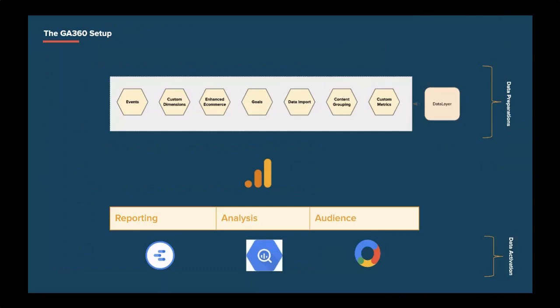Custom metrics is the same as a custom dimension, but it's not an attribute. It's rather a number that you want to use. Now on the right side, you see that there's a little orange box saying data layer, and that is basically one way to include information, or to send information to Google Analytics.